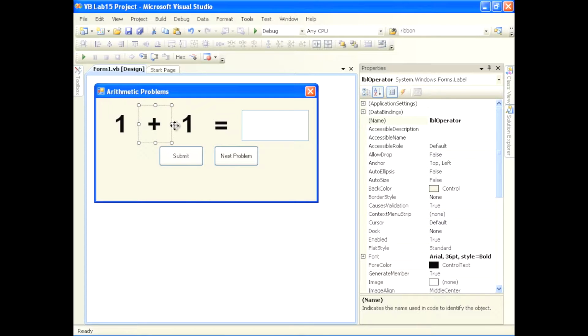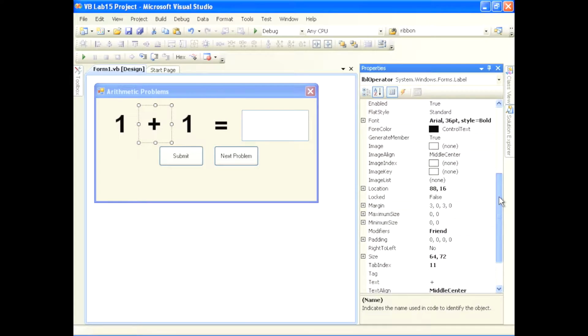For this one, the name is lblOperator. In this particular lab, I indicated that I wanted you to make it either an addition or a subtraction type of operator. So I'll start off with this as addition.